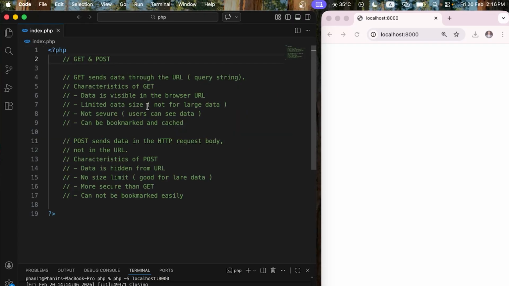Okay guys, in this moment I'm going to show you about GET and POST. So we use GET to send data through HTML, meaning through the query string. Characteristics of GET: data is visible in the browser URL, limited data size, not for large data, not secure. Users can see the data, and it can be bookmarked and cached.